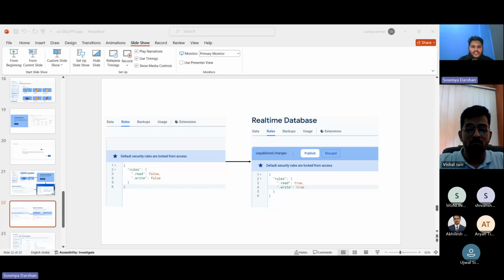Okay, then continue, then select an account. Everyone has a default account. Okay, so create a project. It will take some time.